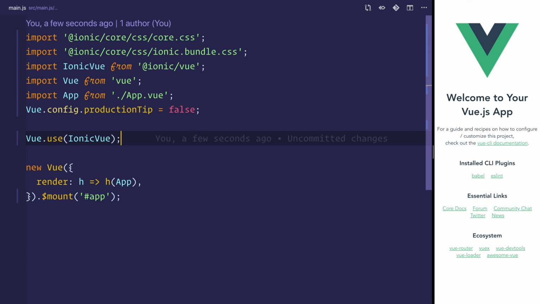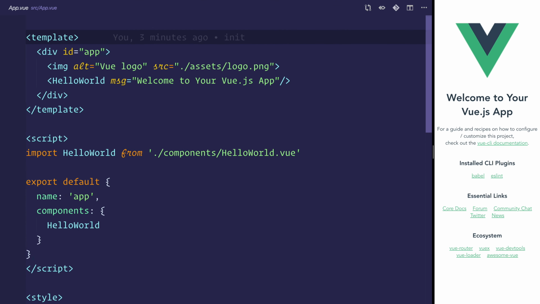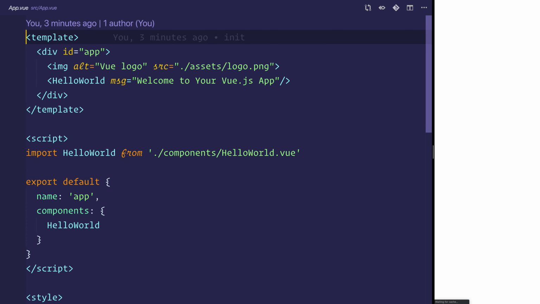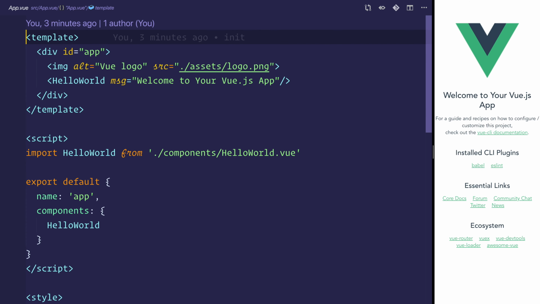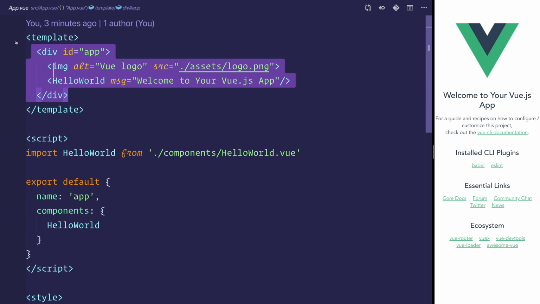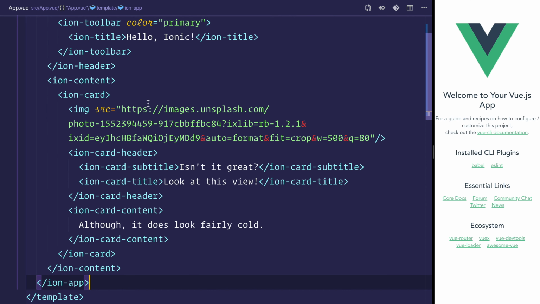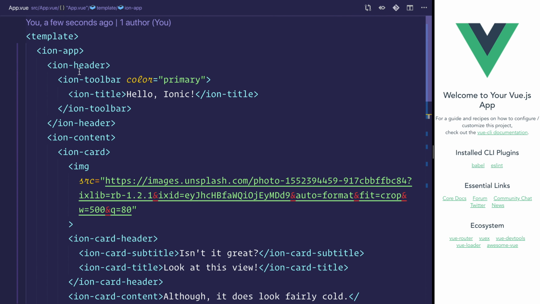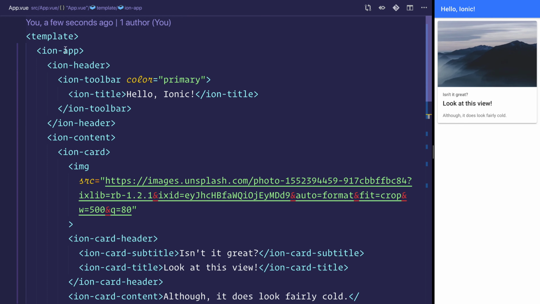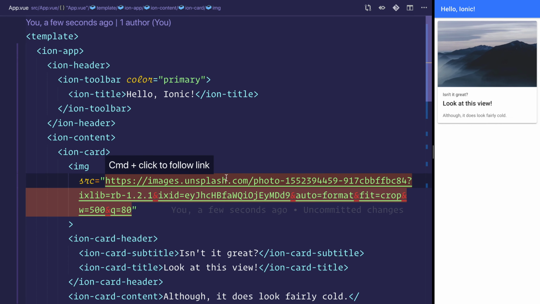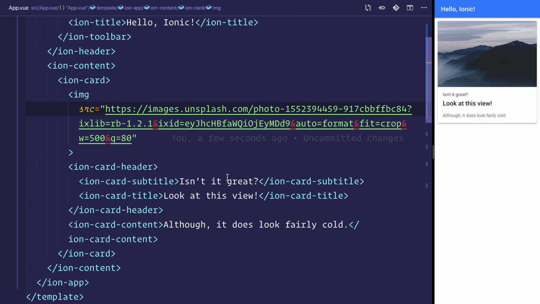At this stage, we can head over to App.vue, and we can go ahead and paste in the same markup from our Angular application, just with IonApp around it. So let's do that inside of the template and paste in that same markup. So we have the same header, content, card, and so on, but this time we have IonApp that surrounds the whole thing. So here we have now the same Ionic application once again, but this time with Vue.js. And it was just as easy as that.